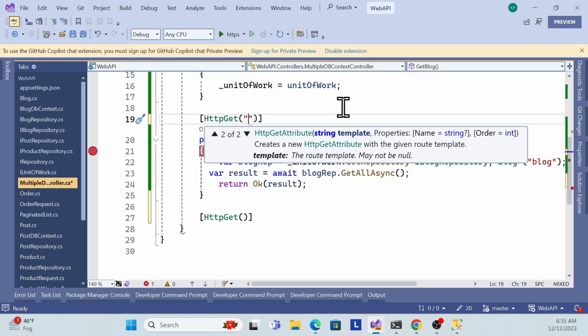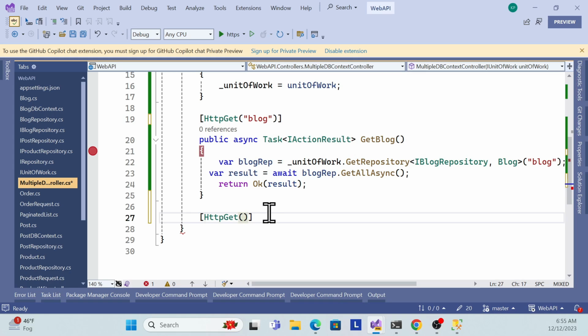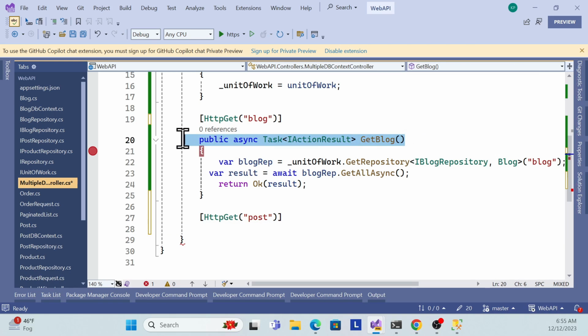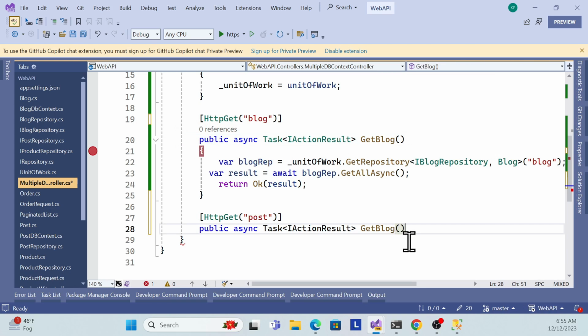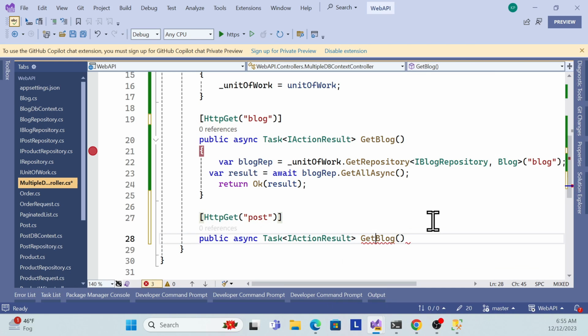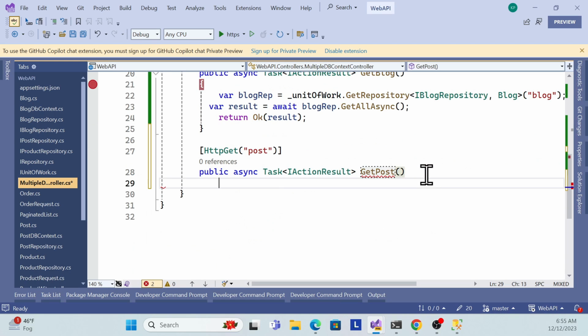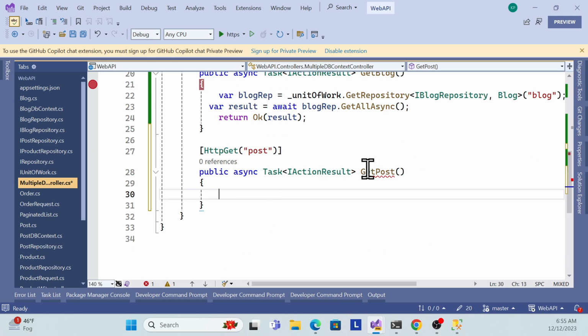This is for blog, and this is for post, and we can just create a method for this post, and change it to your implementation.